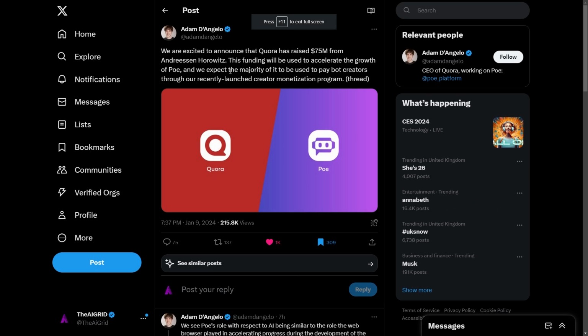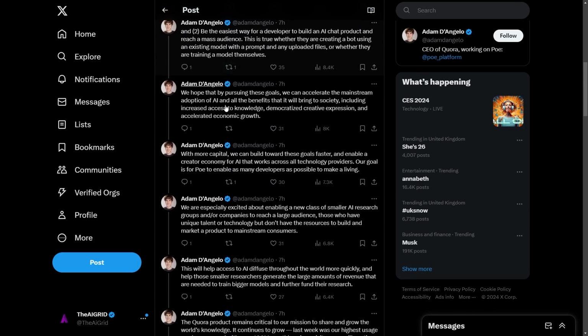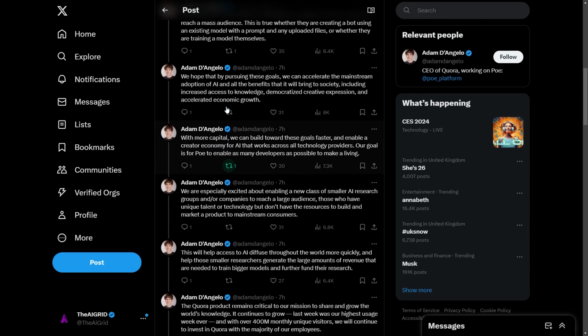And of course, we had Adam D'Angelo, the CEO of Quora and Poe, raise $75 million. Essentially, they're using that funding to accelerate the growth of Poe, and the majority of it is going to be used to pay bot creators through a recently launched creator monetization program. It's basically very similar to the custom GPTs.